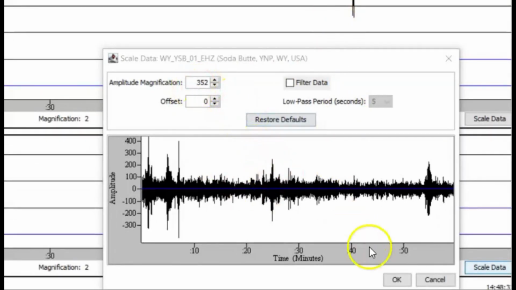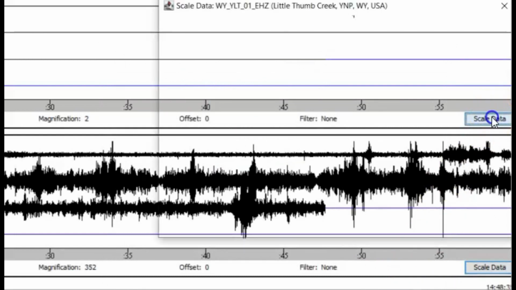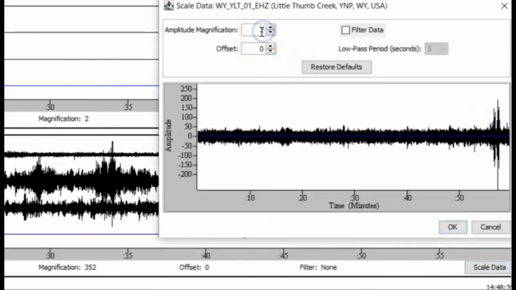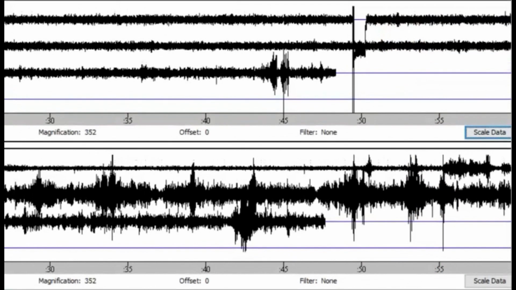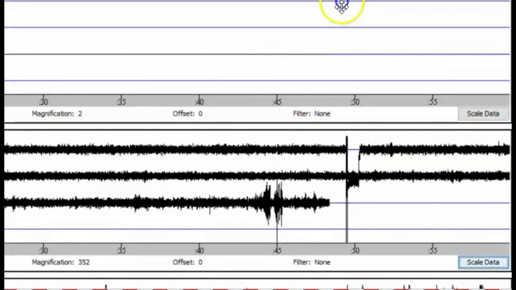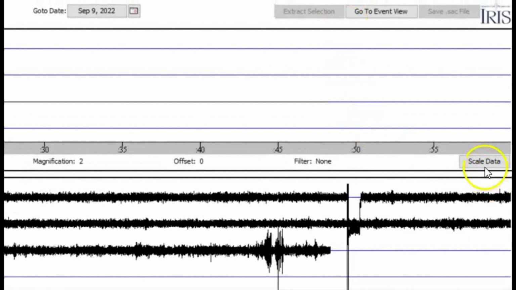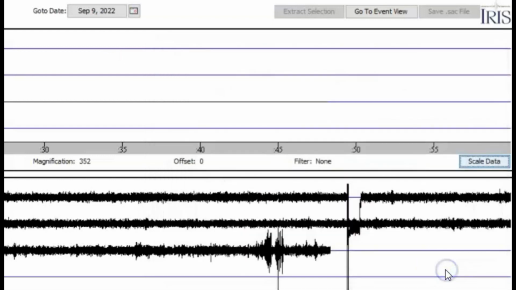I put in 352, and there's that. Okay, and then we'll scale data for the other one. It automatically opens up as 2, so I just add in 3, 5. And that one is for West Thumb. You can see it's been screaming. Okay, and then we'll go and scale the top one, which is the borehole. Put in 3, 5. Click OK.